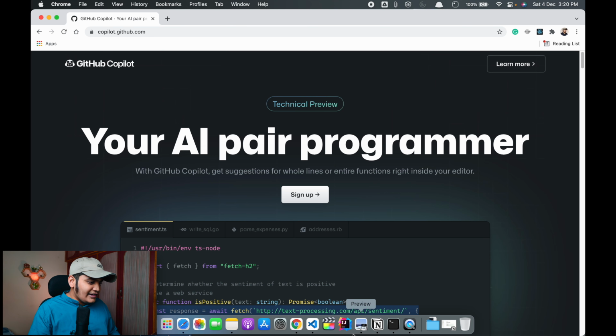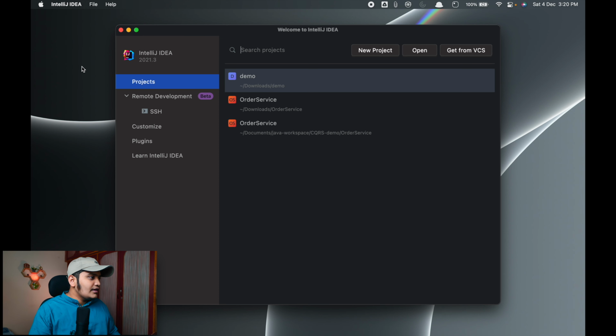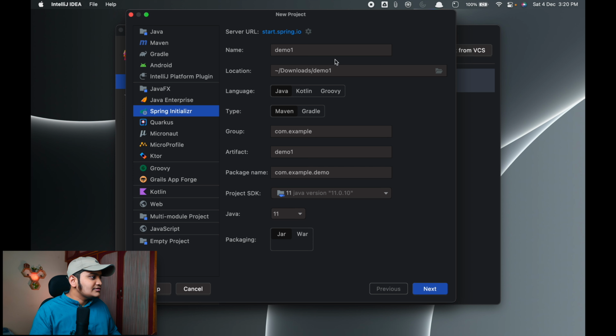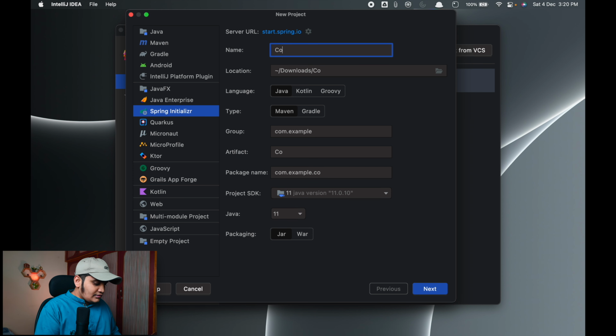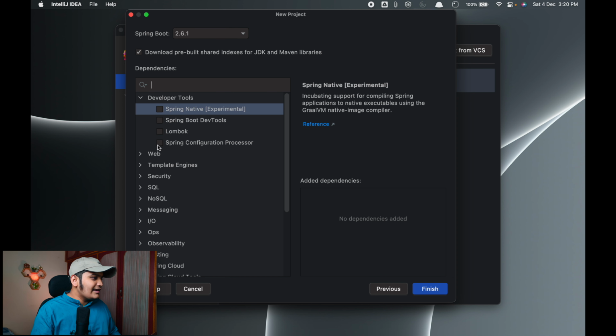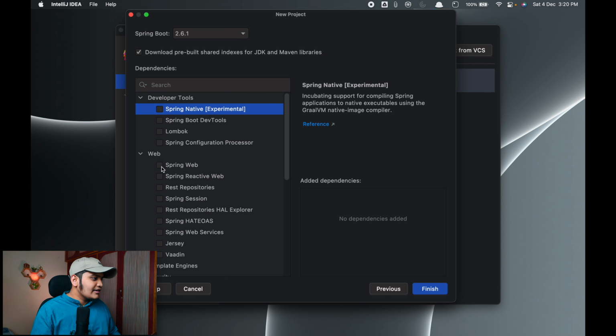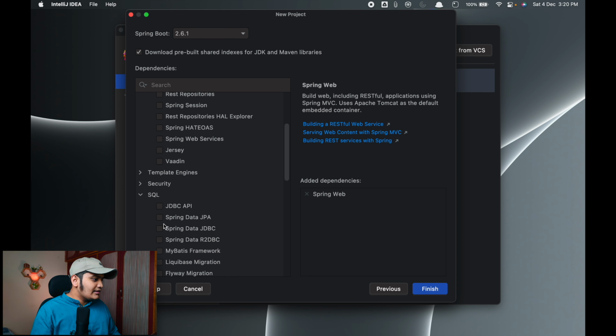Let's open IntelliJ IDEA. Let me create a new project. I'll click Spring Initializr and name it Copilot demo. I'll make it a Java project with Maven, all of which are fine. Let me add the basic dependencies. I'll just add Web, and from SQL, let me add JPA, H2 and Lombok. Let it resolve the dependencies.